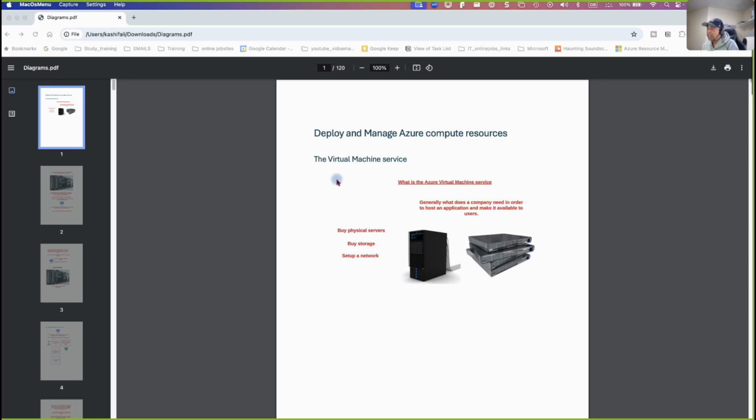The reason we use it, say for example, when you're starting a company and you need to have computers before you give them to your employees, you need to buy computers, you need a network, you need lots of bits and pieces to connect together to start using it. For example, if you want to host an application, you need physical servers, and then you need to host an application, which is your website.